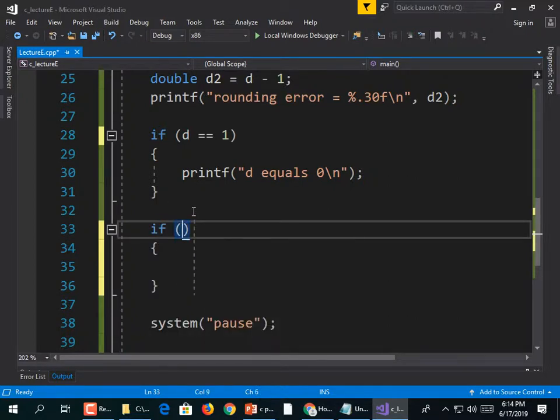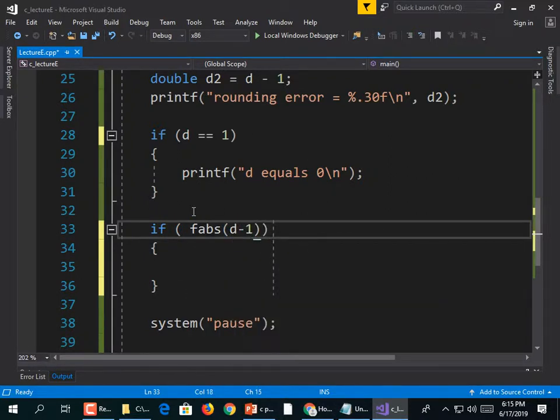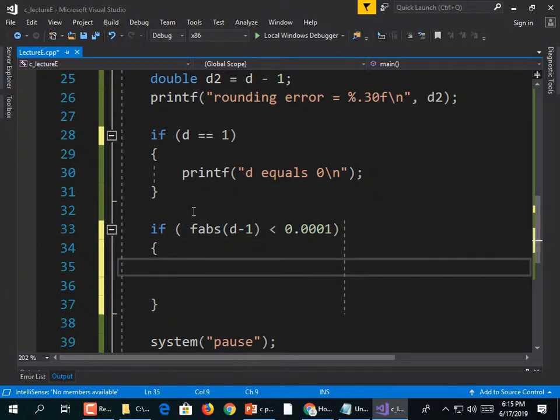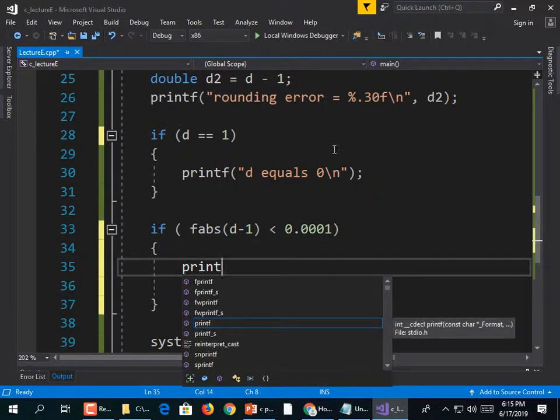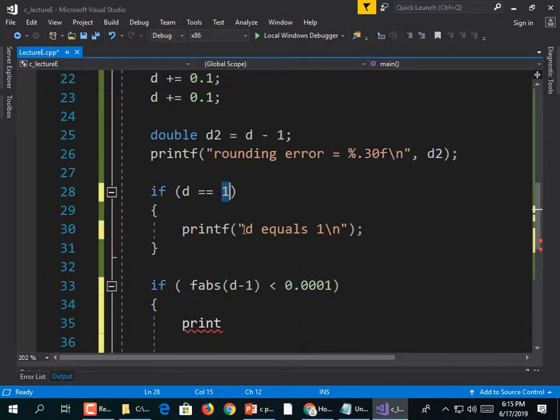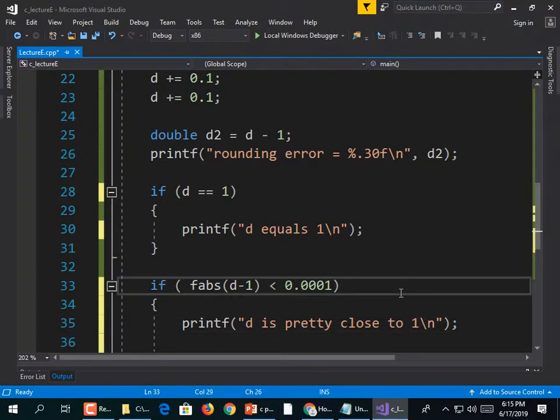So if FABS of D minus 1 is less than 0.001, we don't need to go nuts with the zeros, then printf D is pretty close. I need to change that to D equals 1. Sorry for all the changes. I don't know why my brain glitched and thought D equaled 0 after we added all that to it. Okay, so we're going to printf D is pretty close to 1 \n, because it is. It's within 0.0001. Pretty close.